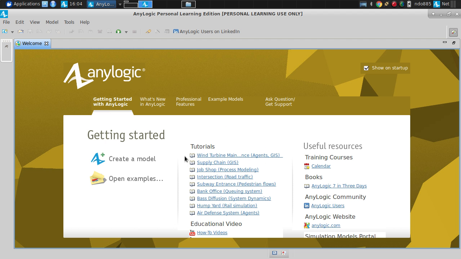This getting started in AnyLogic, which is what showed originally, helps clue you into some resources for getting going, including some step-by-step tutorials that some of you may find helpful. And it also provides some shortcuts to the example models and model creation. But for now, we're not going to actually focus on this.